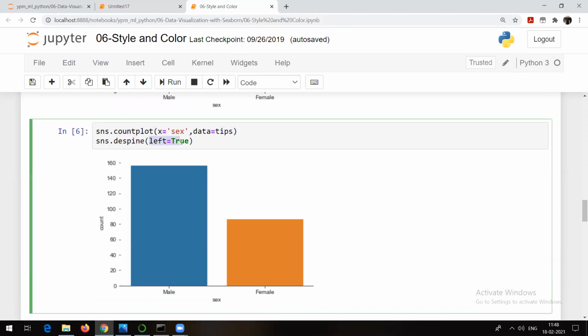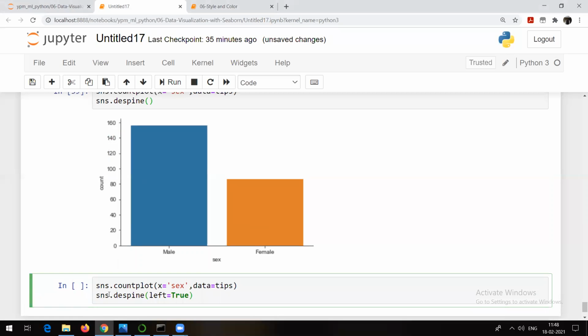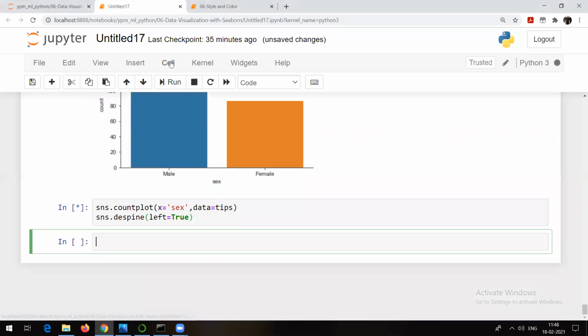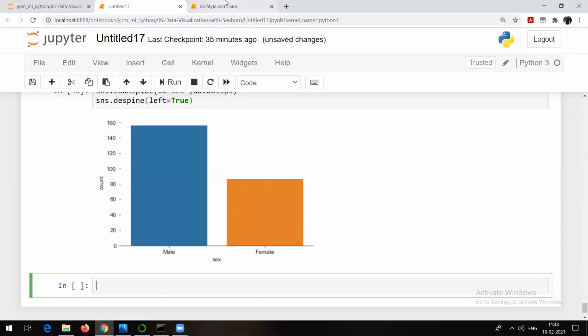sns.despine(left=True). So from the left side it is going to remove the line. Which line is it going to remove? left is equal to true, that means this spine is going to be removed. Okay, try to understand that. Let me run it. Despine is the command, sns.despine(left=True), so it is going to remove that particular left spine. You can check, now in my plot, that left spine is not there.